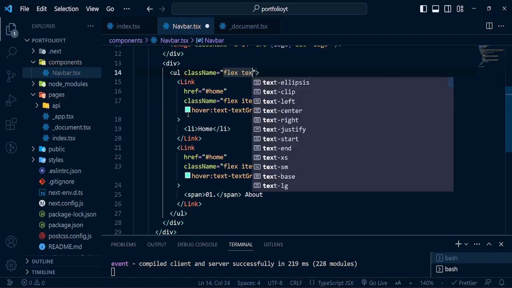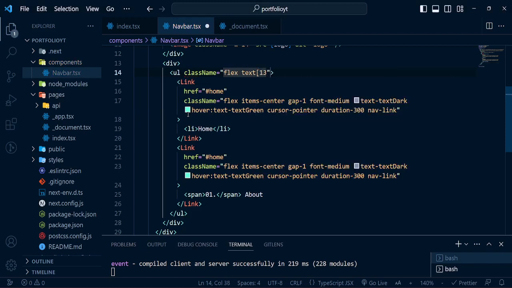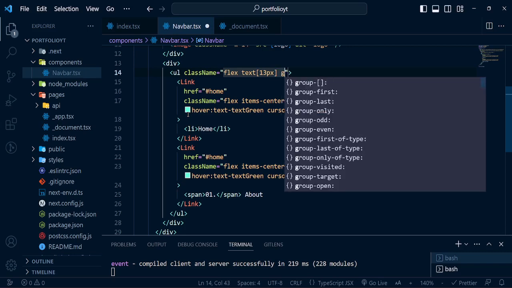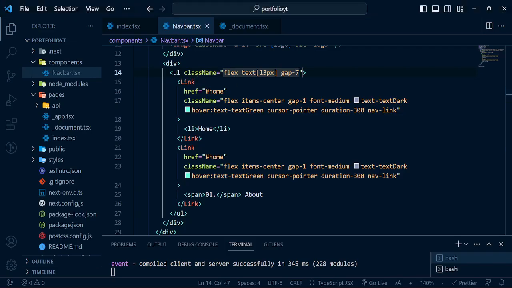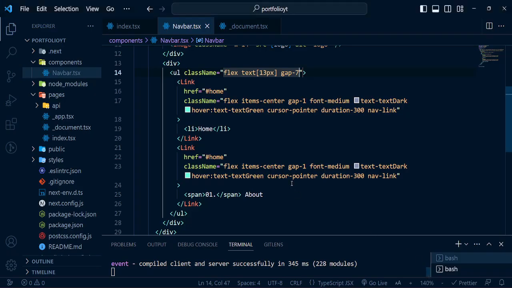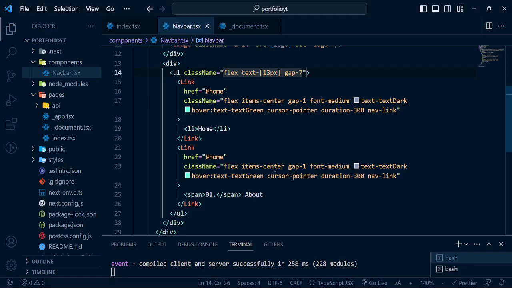It will be flex, and the text will be 13 pixel. We're going to give a customized text size, and the gap will be 7. After saving, you see that looks very slick, and I think it's almost the same way it's supposed to be. But our font text size is not getting the size it's supposed to be, maybe because we have something wrong. As you see, sorry, it's a dash over here. Now it's getting better.